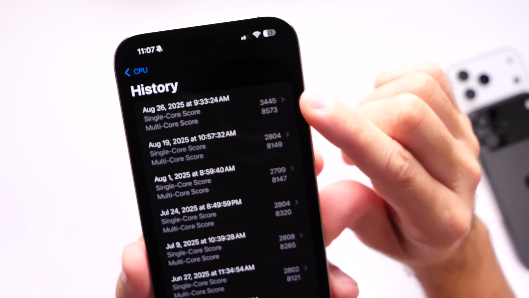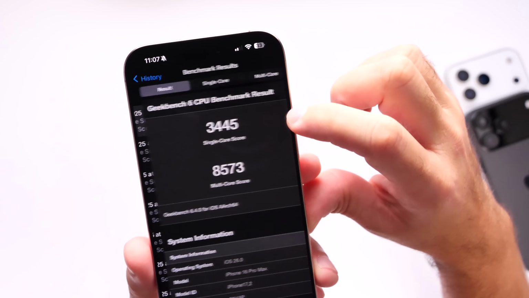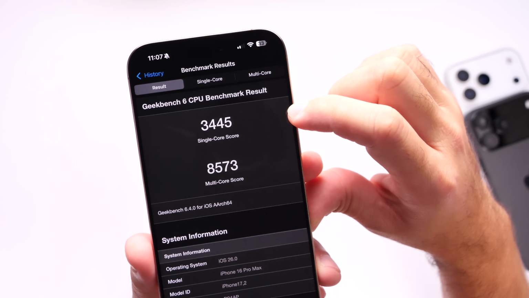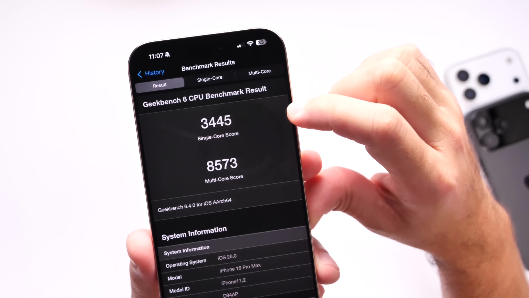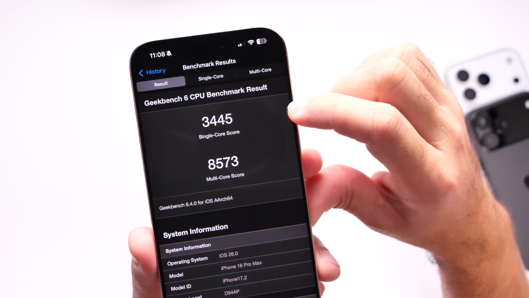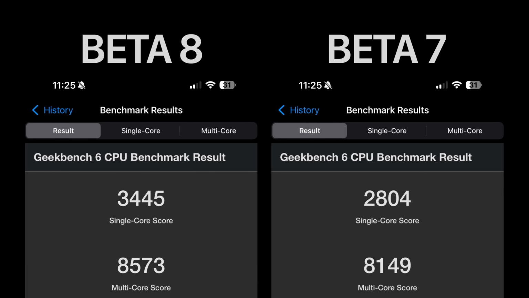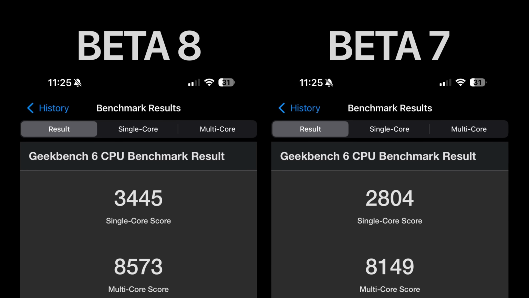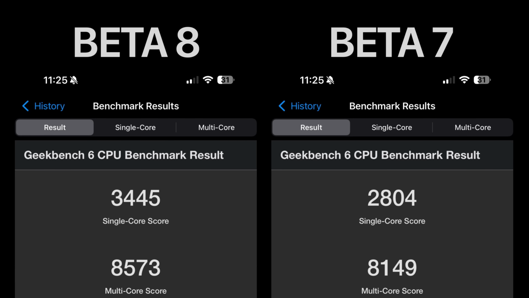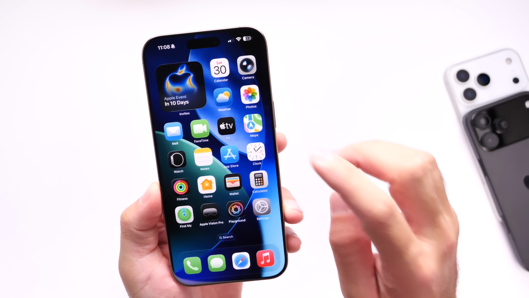So you see there we have the single core score here on iOS 26 beta 8 at 3,445, and the multi-core score 8,573. So a nice spike in performance here as well. So things are looking pretty good, pretty solid within the latest beta.